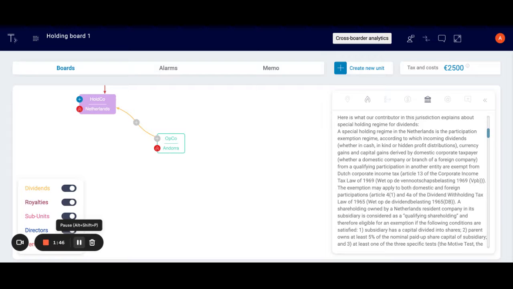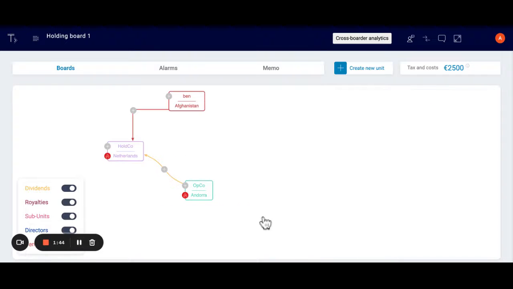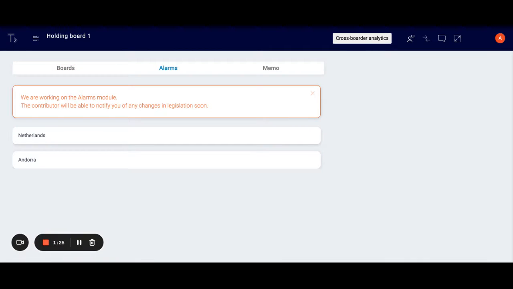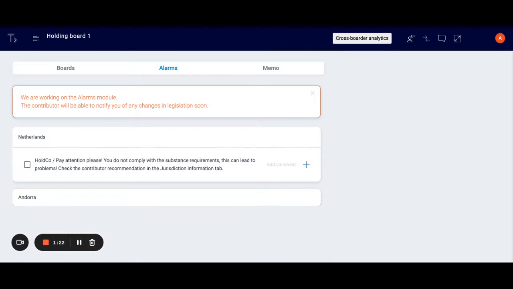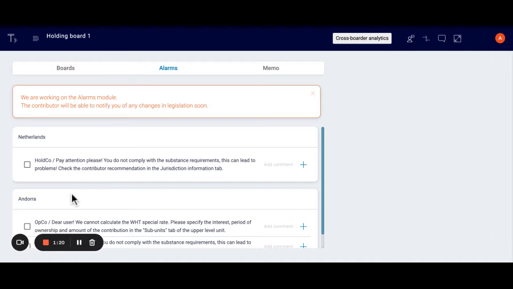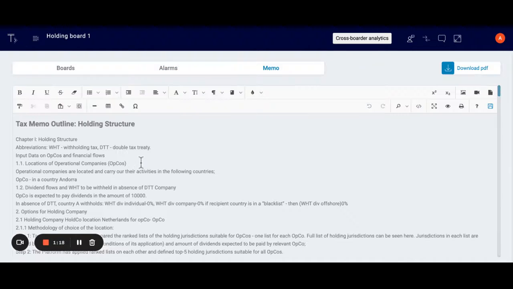We also added the function of comments. That is, you can comment on each unit, ask some questions. We can comment on each of the connectors and ask a question to a contributor in a jurisdiction that interests us. In the alarm block, all the red flags of a risk that await us when moving or when implementing such a structure are entered.